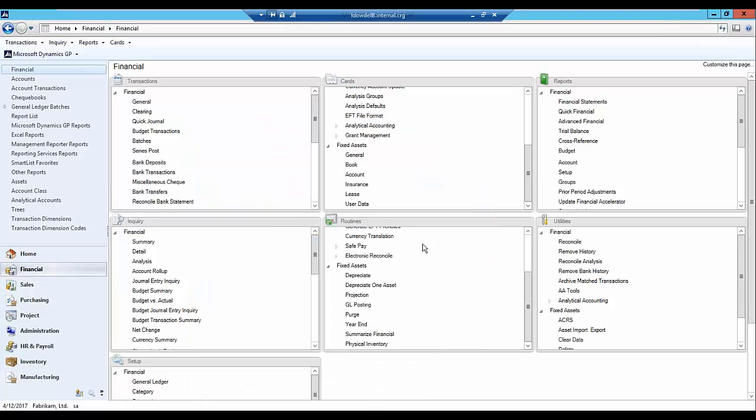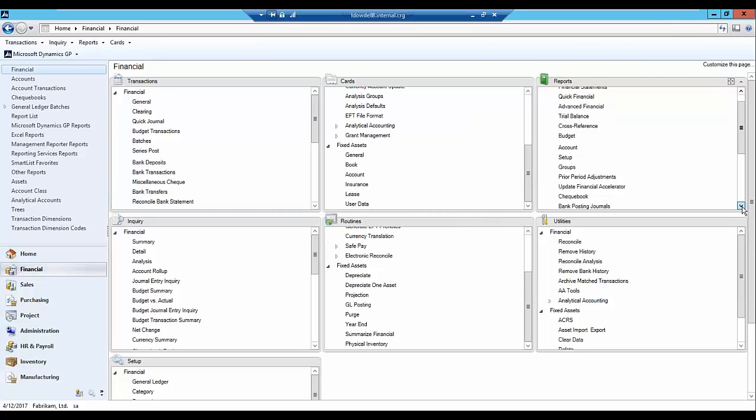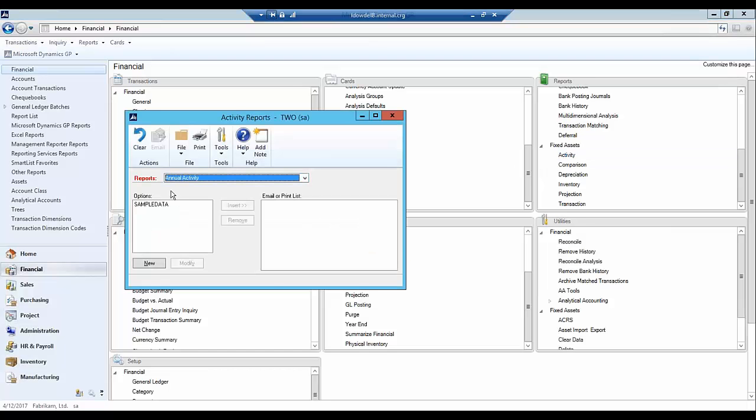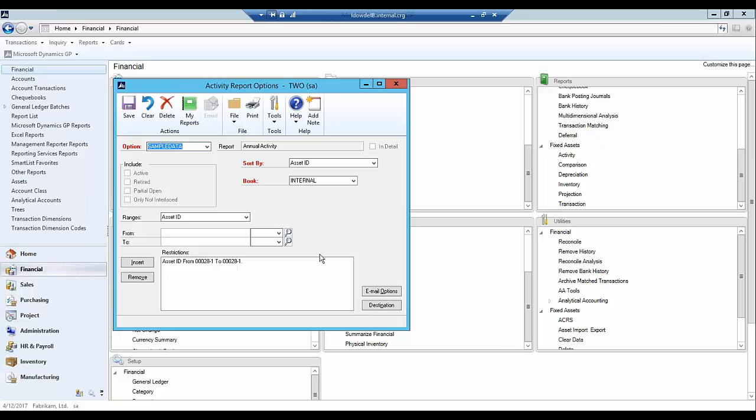There's also lots of reporting available within GP fixed assets. A lot of you, when you're going through the audit process, have to build out usually continuity schedules in Excel for your auditors to be able to review. So there's lots of different reporting capabilities available. And in the activity reports, there are some continuity schedules available out of the box.